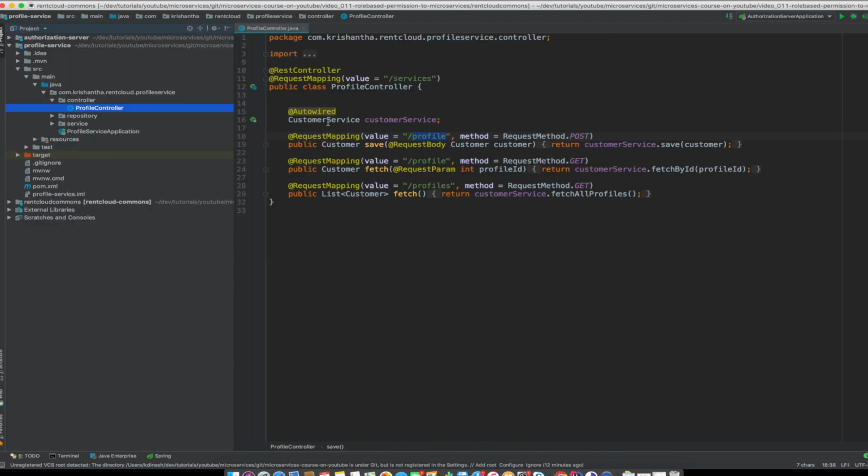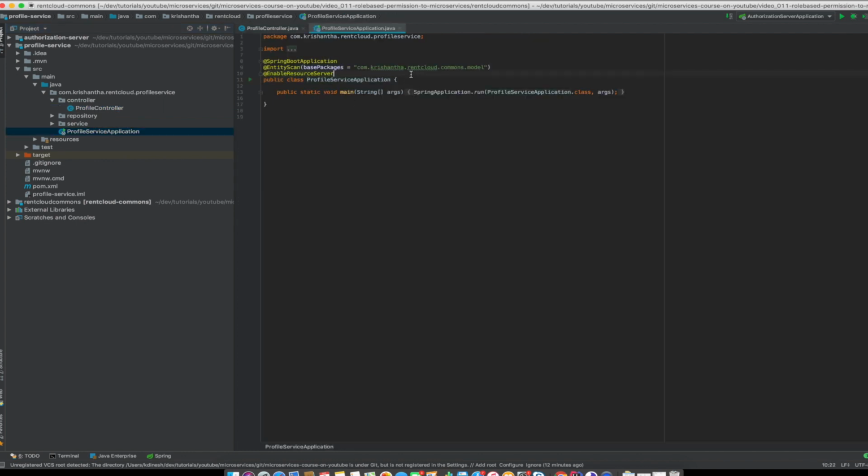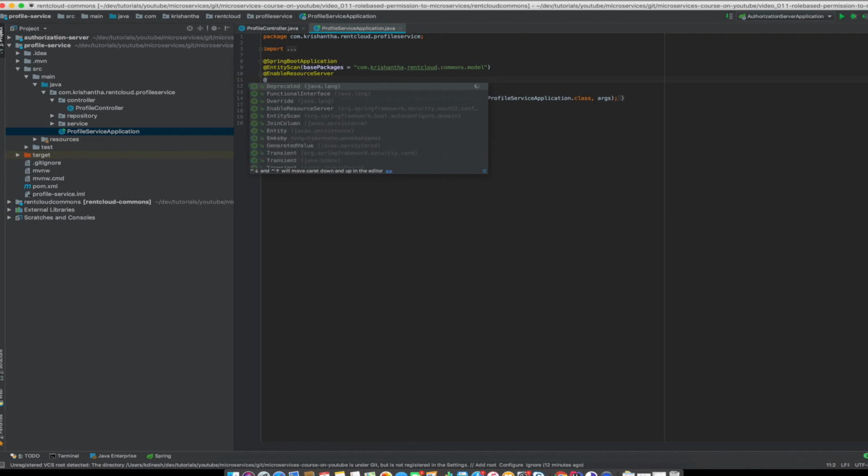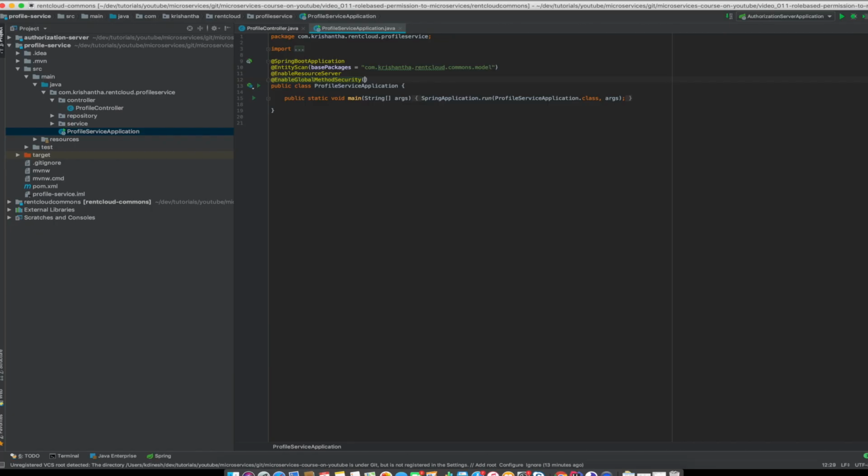First things first, we need to enable global method security. What this does is enable us to use method-level security, right? We need to add one more property here, pre-post enabled true. So we need to set pre-post enabled to true. Now what I can do is go directly to the controller.